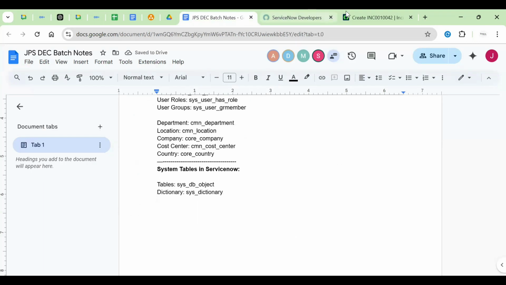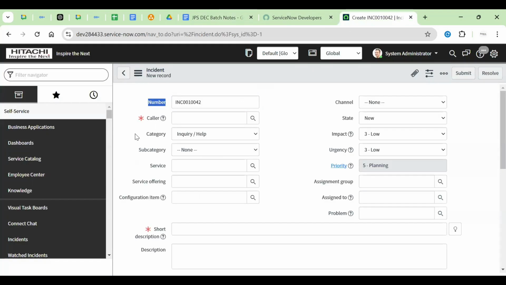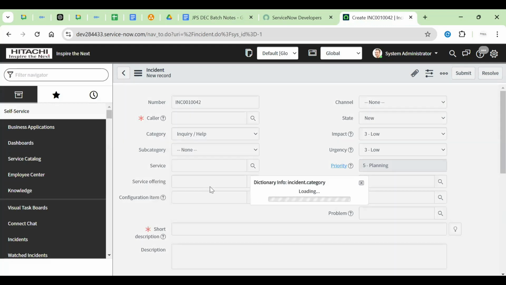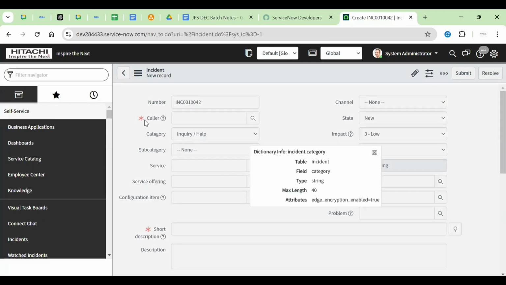And one more thing: when you right click on this particular field and click on show, what is the field name of this particular column?